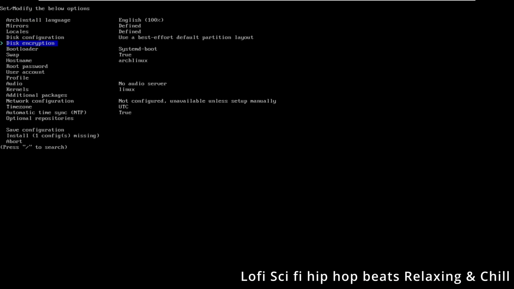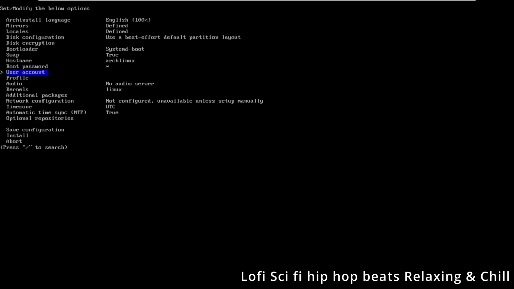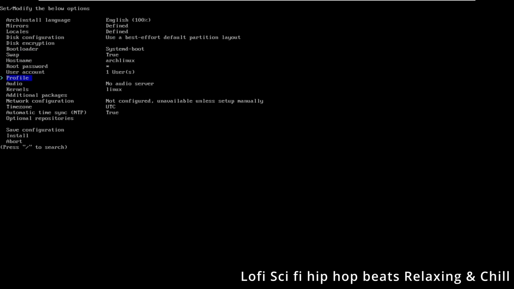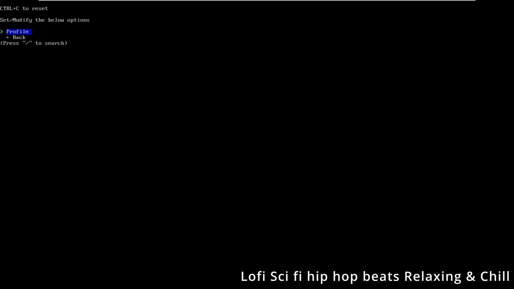Btrfs, and compression enabled. Bootloader, sticking to systemd-boot for now. And root password, and user account. Some things remain the same. Yes. Confirm and exit. So this is where it gets good.